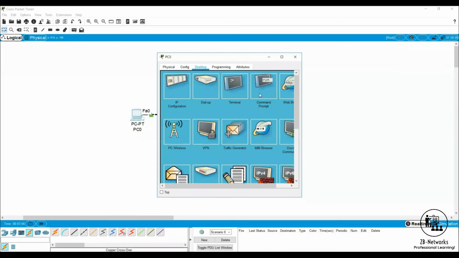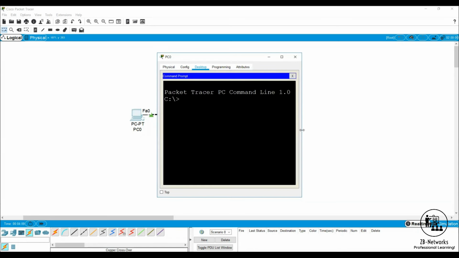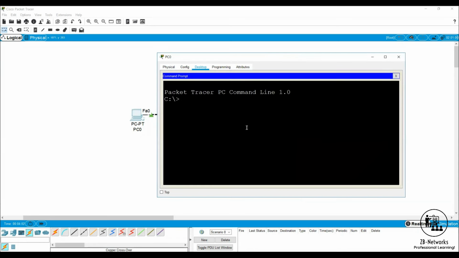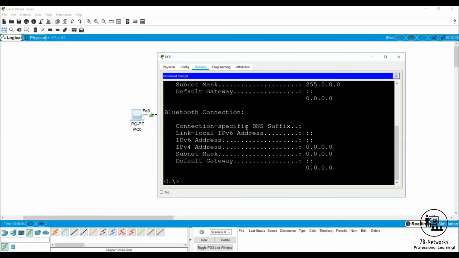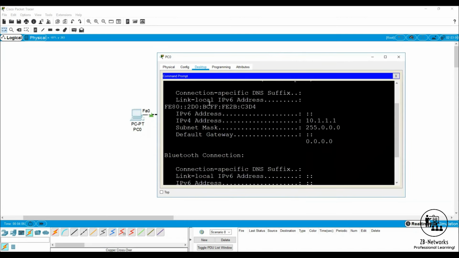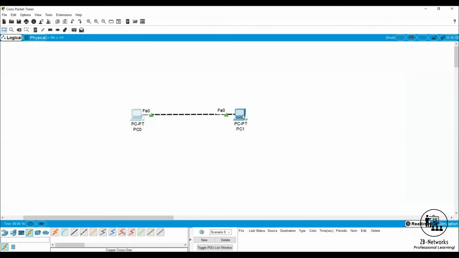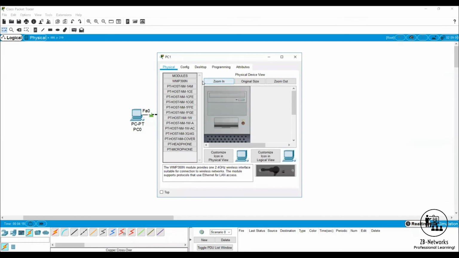All right. And then you can go to command prompt. There's this particular option, and if you want to expand, you can expand in that way. If you just type ipconfig, you can see what IP address this PC has. So this PC has got an IP of 10.1.1.1 and the mask is 255.0.0.0 that you assigned right now.